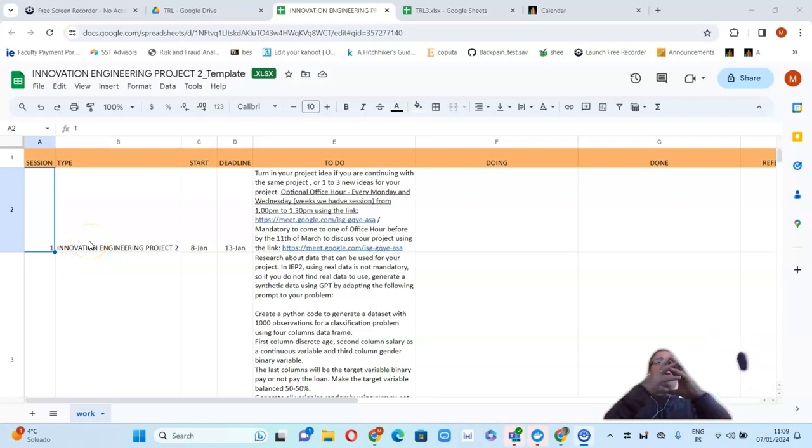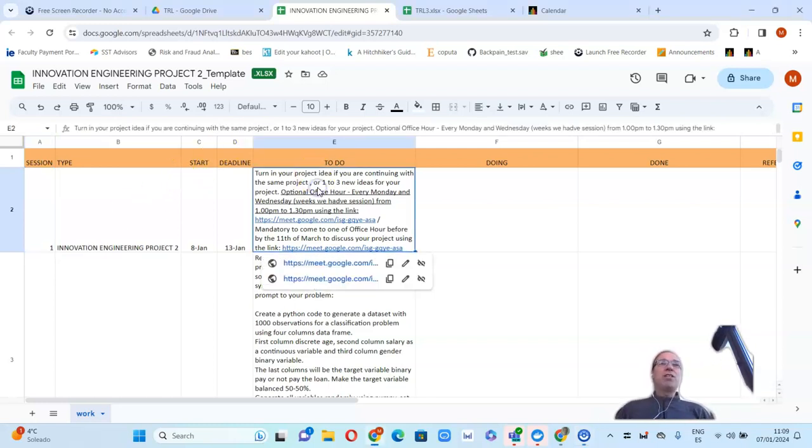First one is that this course is individual, so the project is individual and it's a continuation of Innovation Engineering Project 1 with a small detail. You can turn in other ideas if you don't want to continue with the same idea of the previous year, so you can restart and do another one.